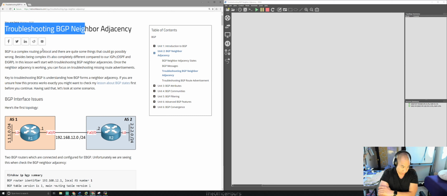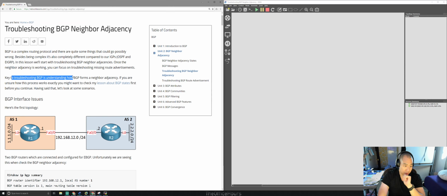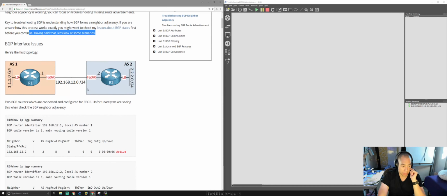Once the neighbor adjacency is working, you can focus on troubleshooting missing route advertisements. Key to troubleshooting BGP is understanding how BGP forms a neighbor adjacency. If you are unsure how this process works exactly, you might want to check an older lesson. Having said that, let's look at the scenario.